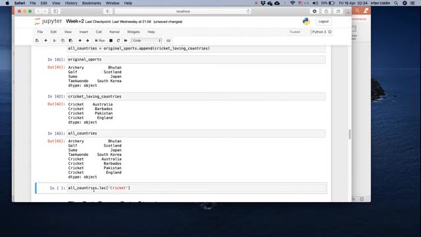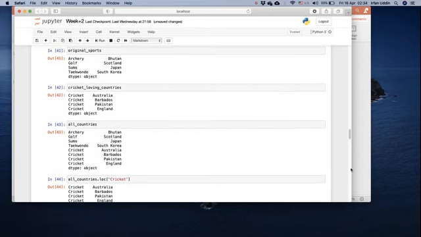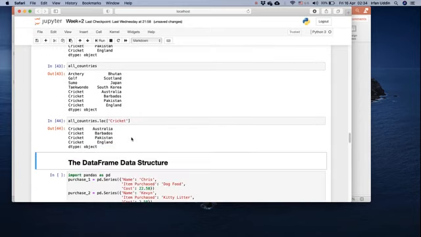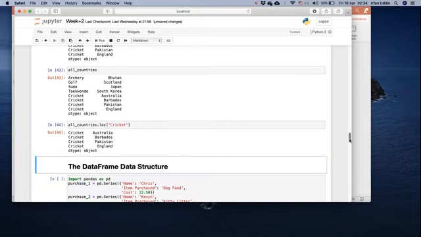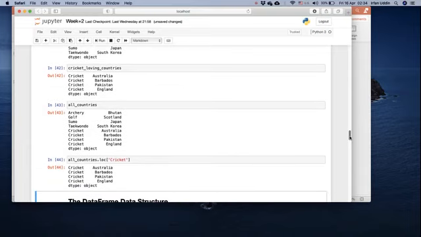And if we do all_countries.loc['Cricket'], it should give us all the countries with the index Cricket. So it means that we can repeat indices in the pandas library. So I think for now this is enough.